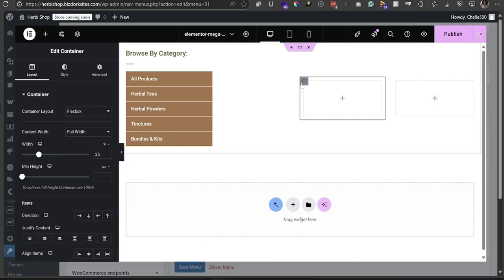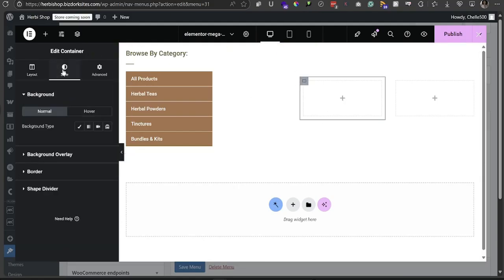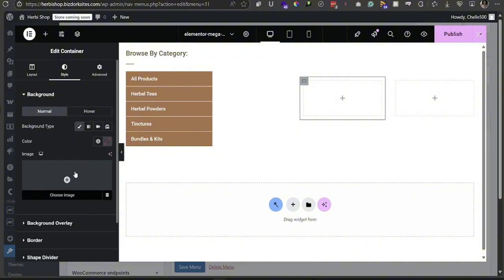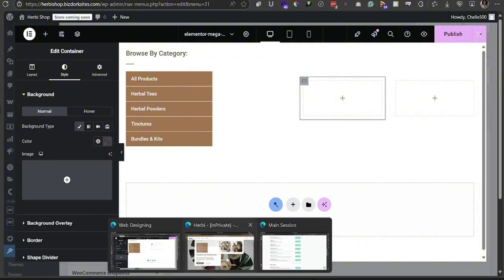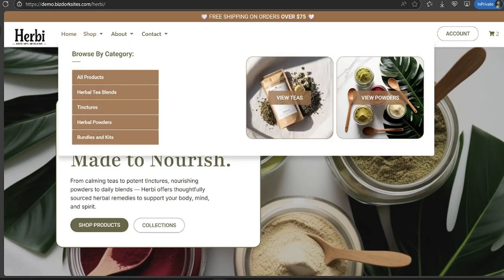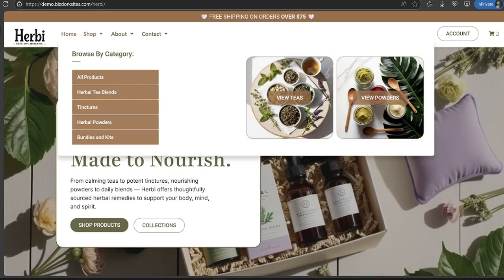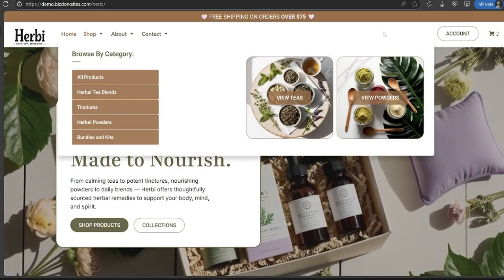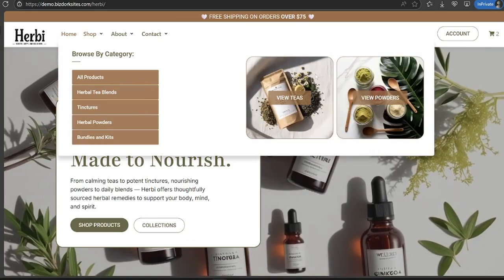So I'm going to go back to this one, and I'm not going to put anything in here just yet. But first, I do want to go to the style tab and give it a background image. So in our main one, you see what we end up doing was basically having the category images for the teas and then the category image for the powder. So I'm going to go ahead and do that.